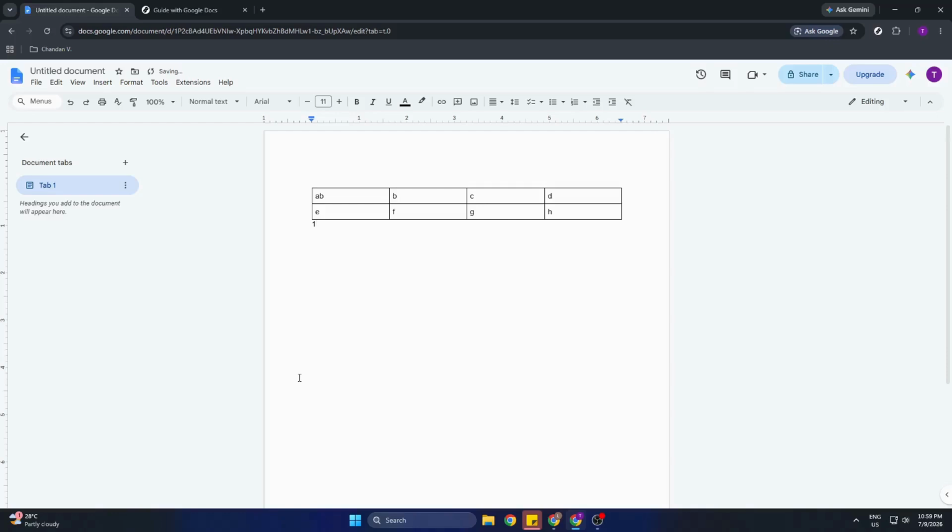Today, I'll walk you through how to insert a table and merge cells in Google Docs, even if you're a total beginner or just need a quick refresher. By the end of this guide, you'll know exactly how to create a well-structured table and merge cells so you can present your information clearly and effectively.